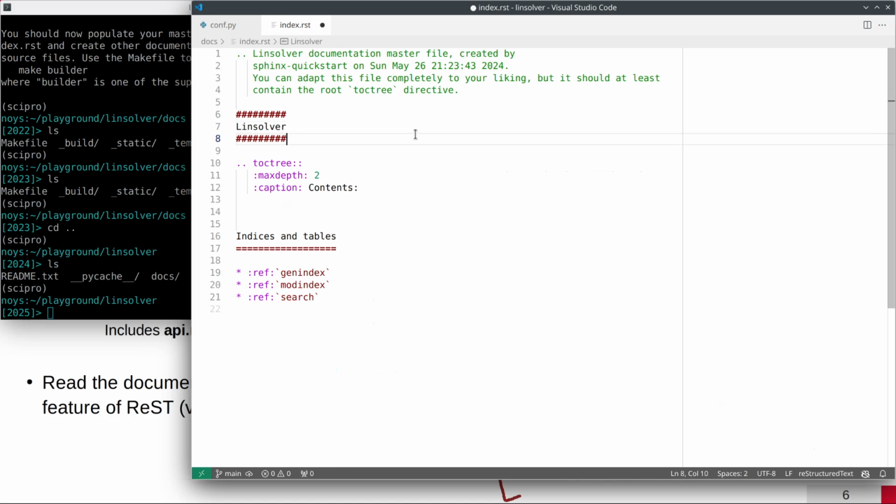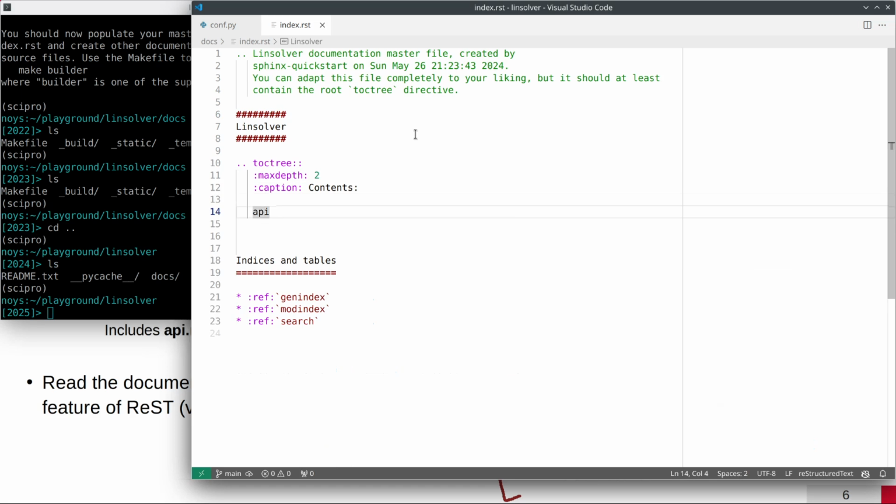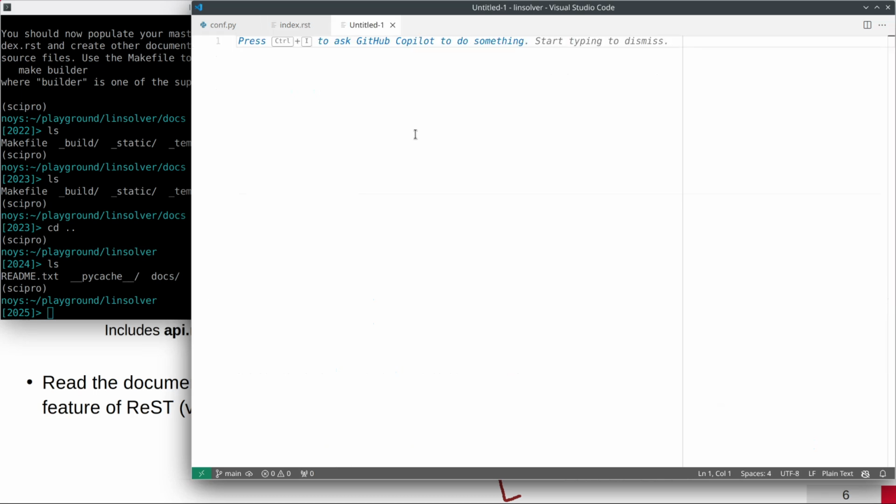I will use just LinSolver. We have here a Docstring, so the table of contents, the max depth, I will leave as it is, and I would make sure that I'm also including a document called APIs. We will have to create a new file, API, and this should contain the automatically extracted documentation. So let's create here a new file.